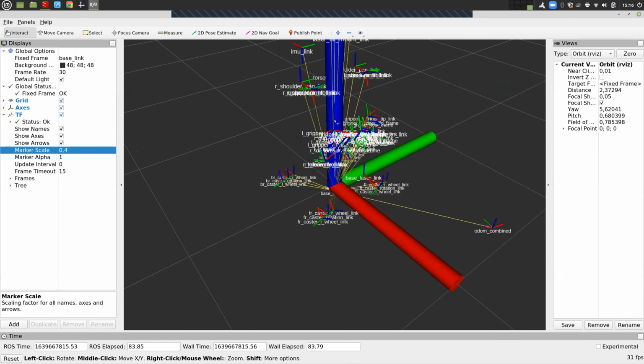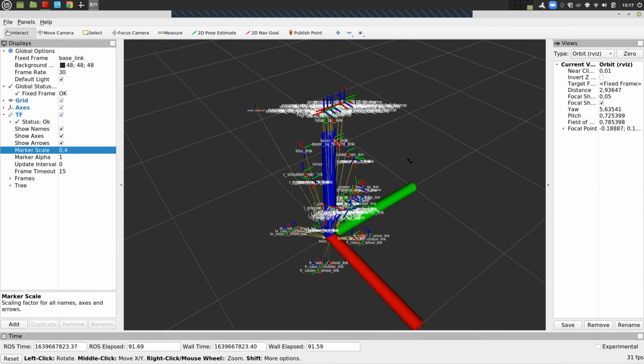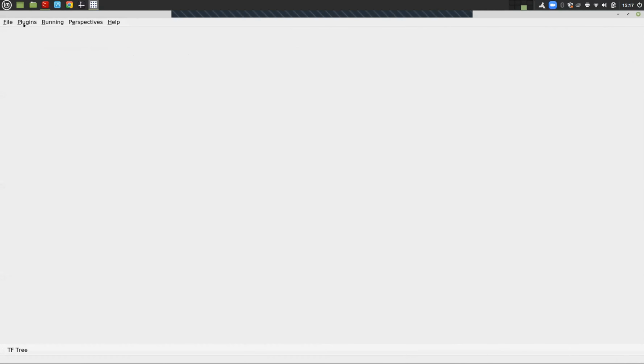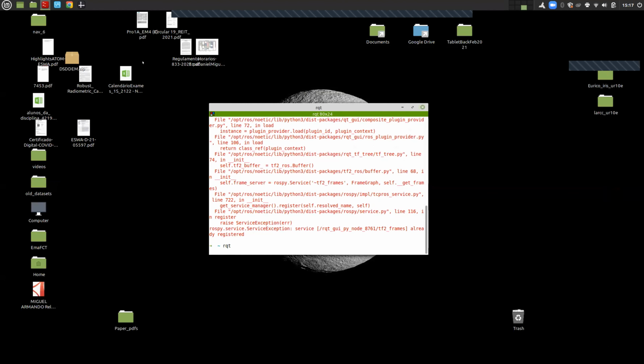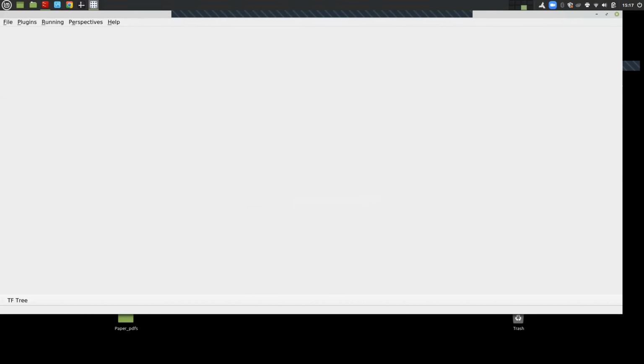Now, notice that in this case, this is from a bag file, and the bag file actually ruined the structure, the topology of the transformation tree. So if I show you here the transformation tree, plugins, visualization, TF tree, what you will see is a lot of transformations. Where is my TF tree? Let's run it again. You will see a lot of transformations, but they are all with respect to the, I cannot see my TF tree. I wonder why. Strange.